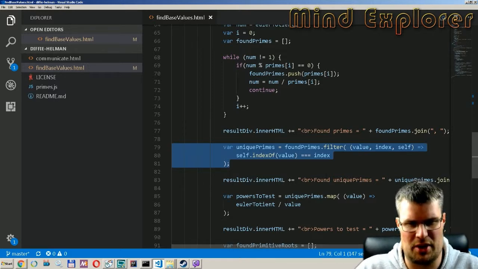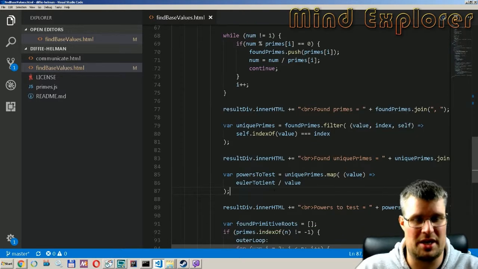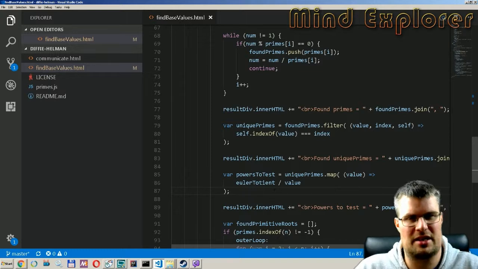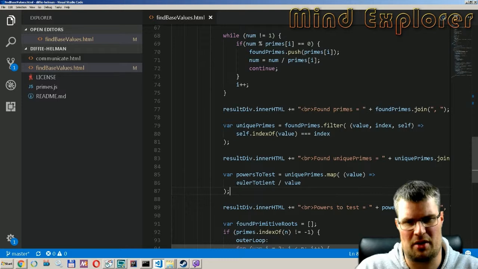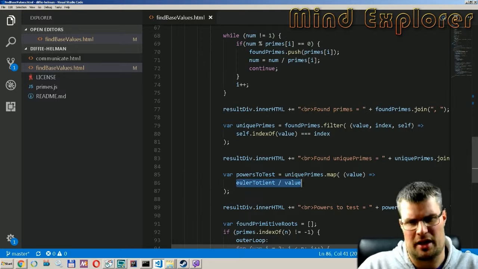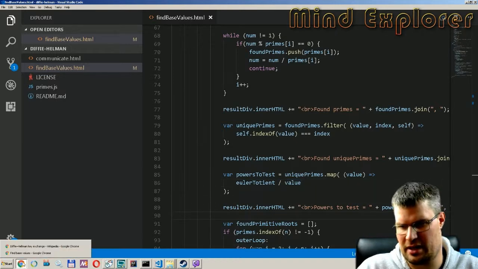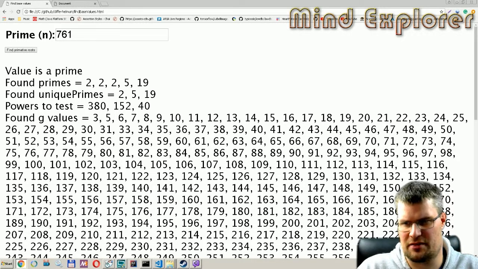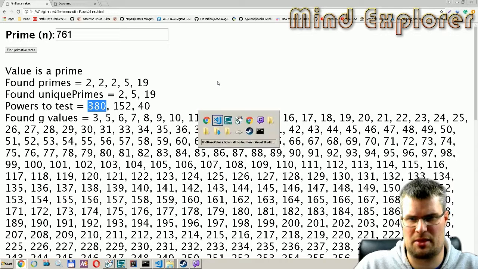And then I print the unique primes, and then I want to find all these divided powers to test. And that's just a mapping of the original Euler totient divided by value. So if we look at the page here, it's these values. So we divide 760 by 2, we get 380 and so on. So that's that mapping.